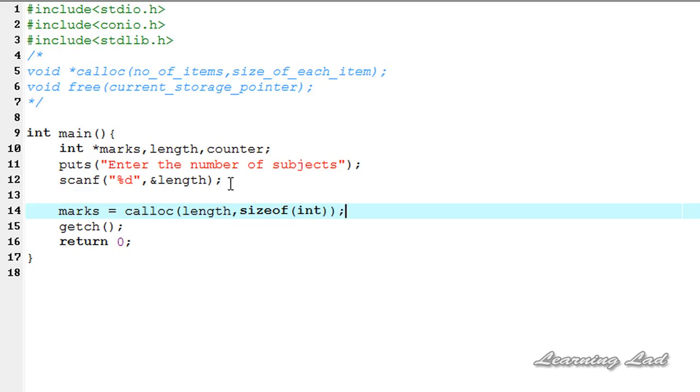For example, let's say the user enters a value of 5, then this calloc function is gonna allocate 5 into sizeof int, which is 4 in my system. 5 into 4 equals 20 bytes in the memory, and this memory will be divided into small blocks, and each block is 4 bytes long. So it's gonna be 5 blocks, and each block is of size 4, which is the size of integer in my system. Next we need to cast this to int star.